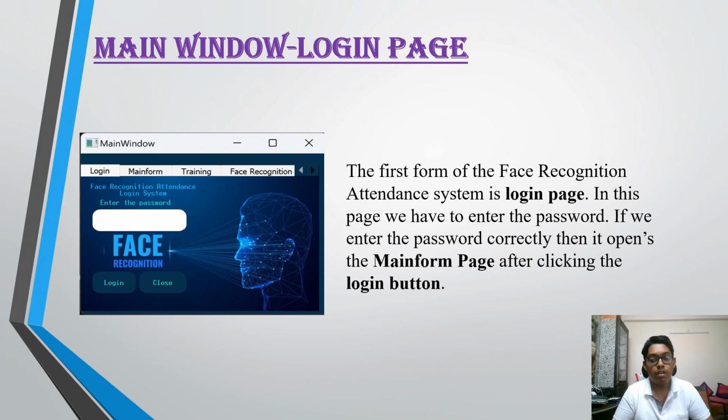In this main window, the first page is the login page. In this page, we have to enter the password. If we enter the password correctly, then it opens the main form page after clicking the login button.